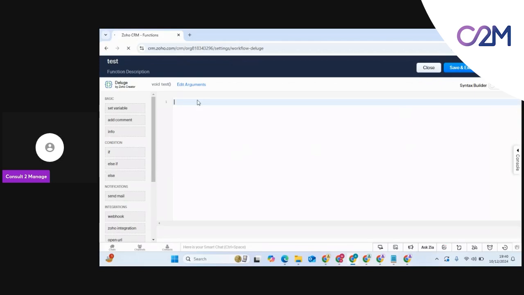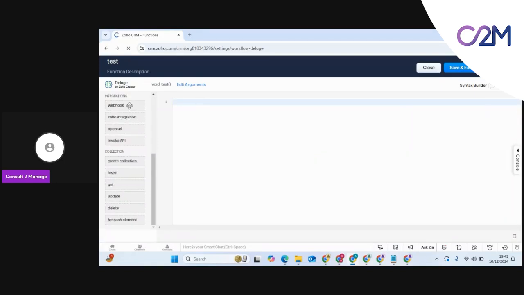Whatever we want, an if-else condition, or we want to fetch all the records from the CRM, or we want to invoke an API or open a URL, or we want to execute a webhook, or we want a Zoho integration. Then we have different insert, get, update. These are different types of variables or functions we use here.